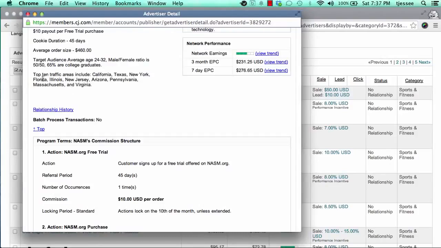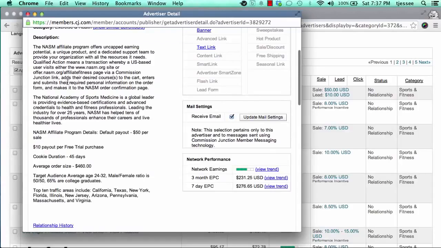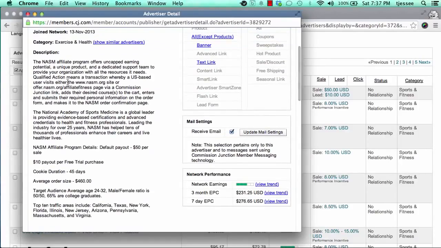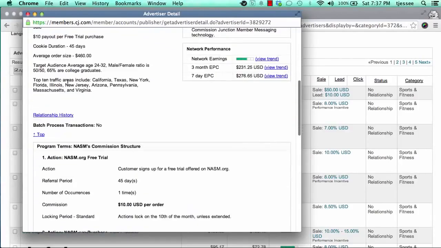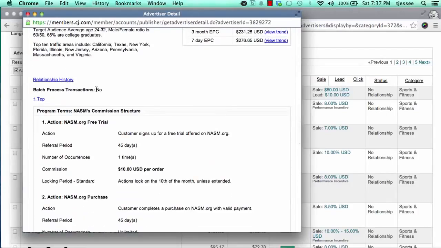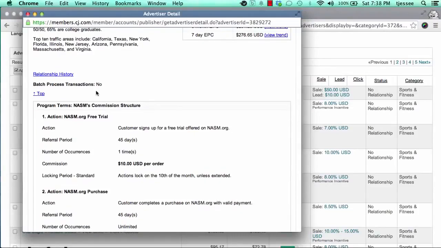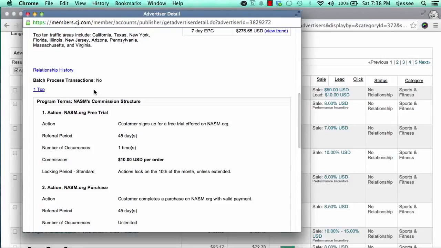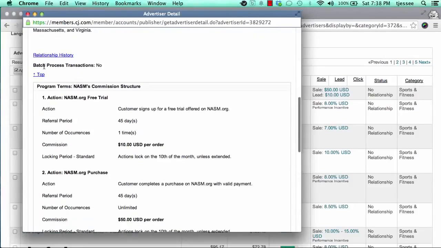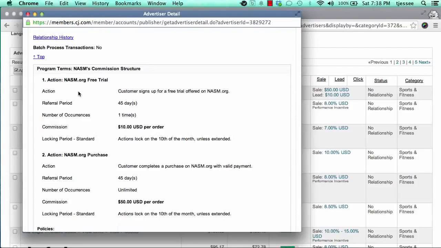And then they tell you the top 10 traffic areas include California, Texas, and so on and so forth, which is also a perk for this type of company. They're really doing as best as they can to help you out promoting their offer, which is a good sign with a healthy working relationship with the advertiser. You want to have a good win-win relationship with them. Okay, so now what you got to do is simply come down here and look at the details and nature of this specific program for this offer.